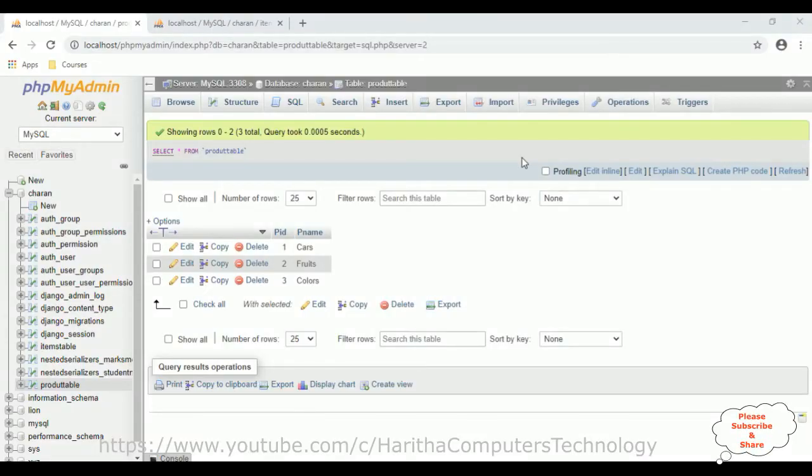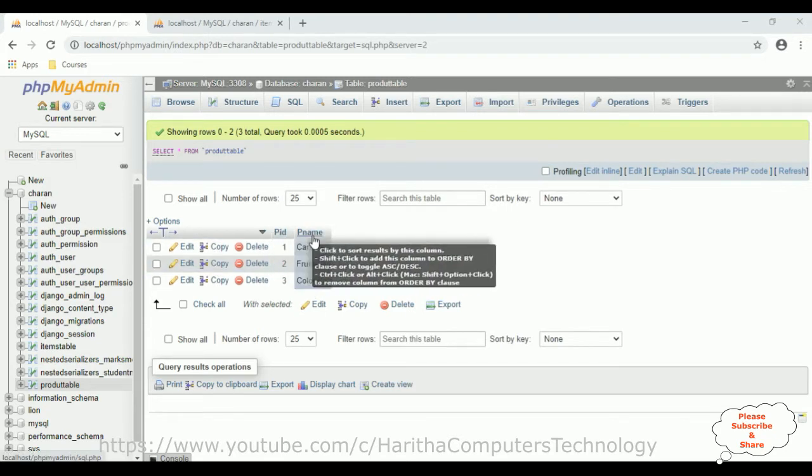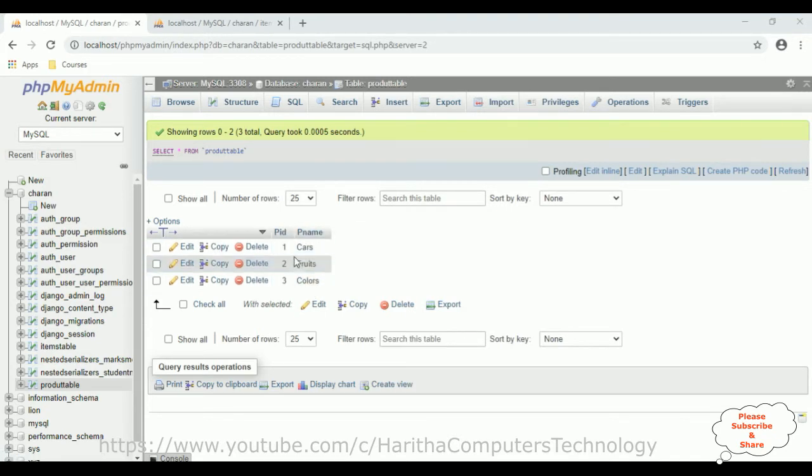Before creating a new Django web application, first we'll check the tables in phpMyAdmin database, which is MySQL server. For this example, I have taken 2 tables. One is a product table which contains 2 columns, PID, the product ID, and product name. The product ID column is the auto-generate column. Right now this product table contains 3 records. The products are cars, fruits and colors.